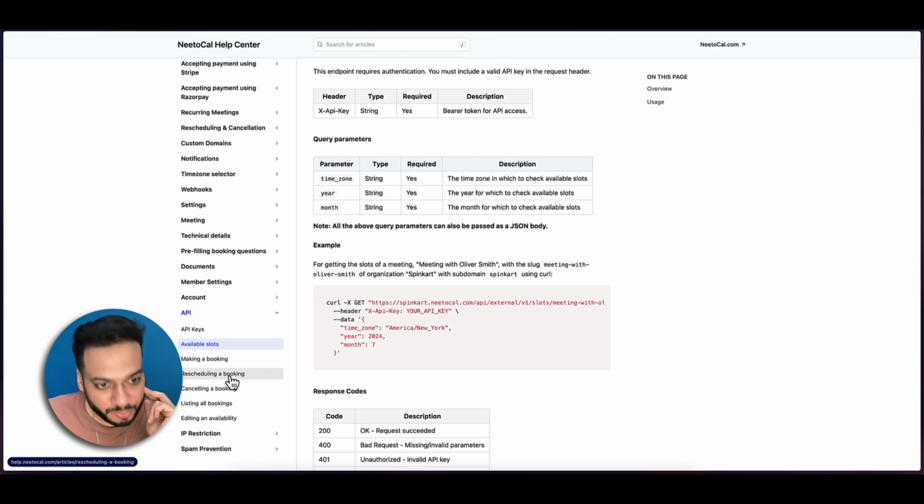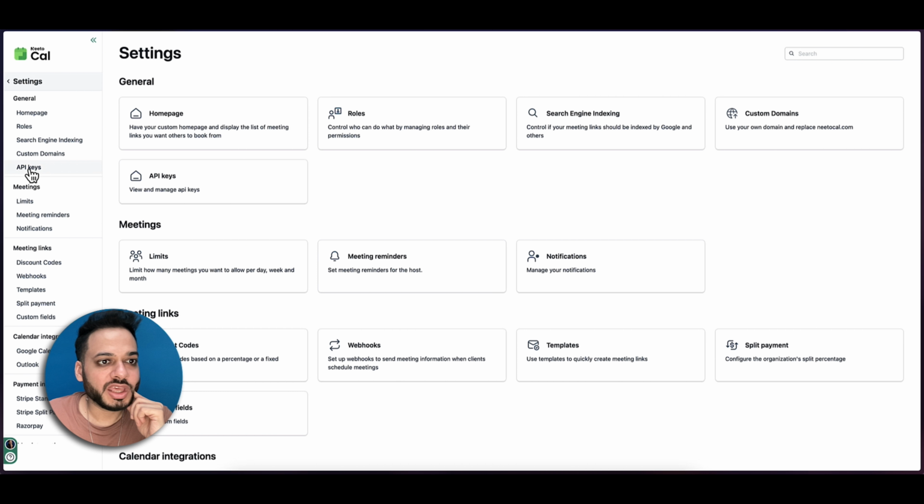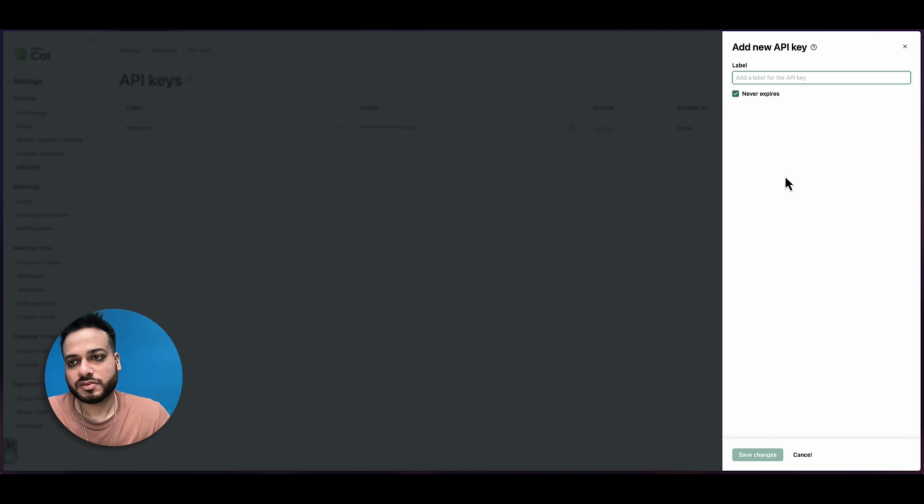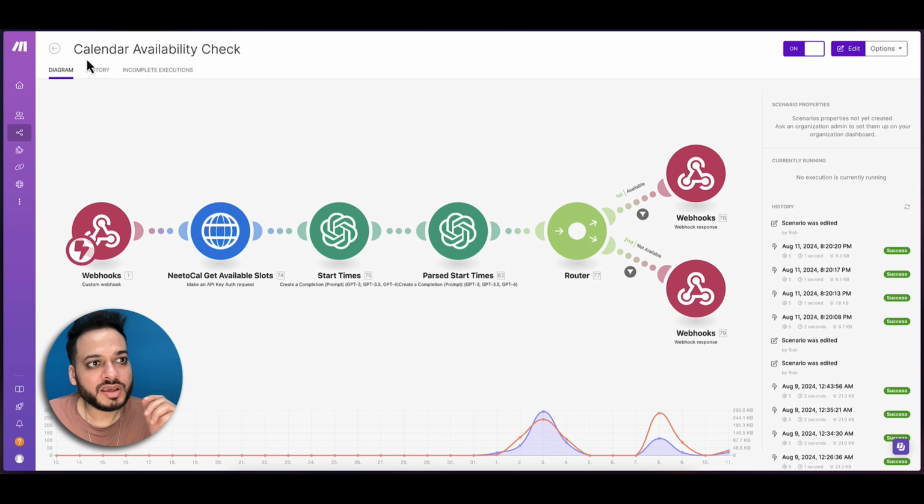Okay, so once you are okay with this and once you have signed up for this, just go to your API keys settings and you go to API keys and you click an API key and create an API key like that. I already have one, so this is the one we'll be using. Now we come back to make.com automations. Okay, so this would be the availability check automation in make.com.